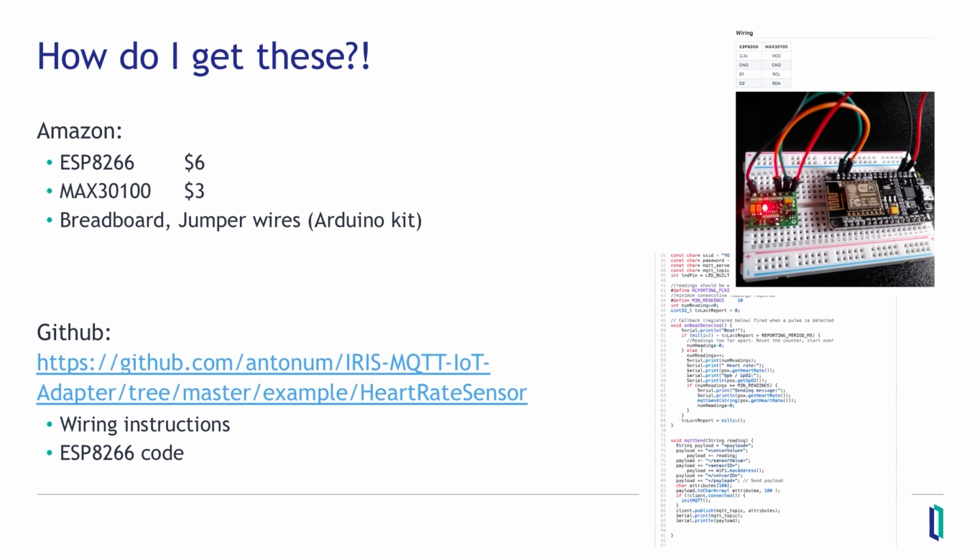The code that runs here on this controller board is on GitHub at the address you see there, along with wiring instructions and everything else. At this time, I'm happy to open the floor for questions.